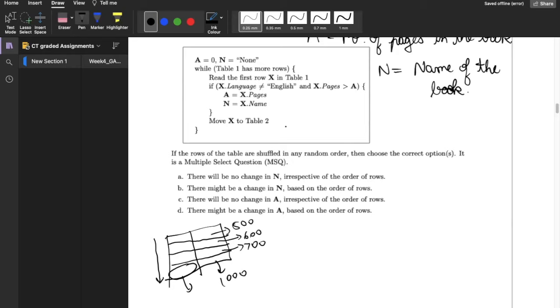So let's start. A is set to 0, N is set to none. Now the table 1 has more rows. Yes, it reads the table 1. The language is already not English, I have already told you. The pages are 500, so 500 is greater than 0. Yes, it is. So A will be set to 500, and the name will be set to whatever the name is. Let's say name 1, and this is name 10. So name will be set to 1 here. Now we'll move this X to table 2.